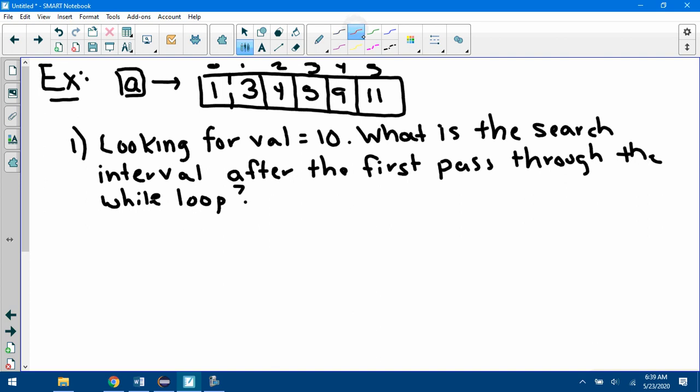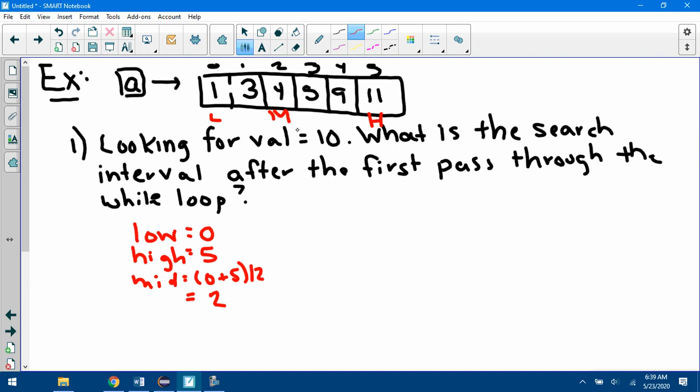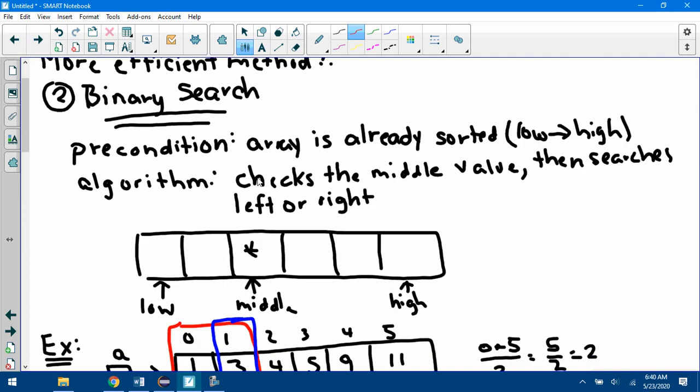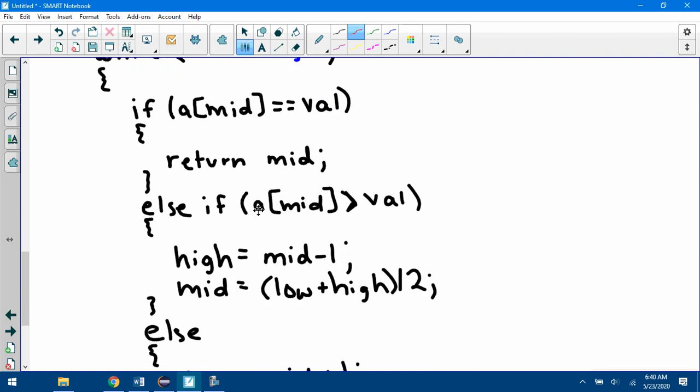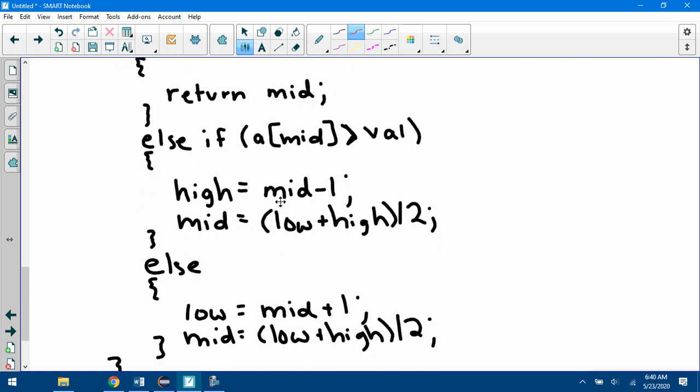So initially, what would low be? It'd be at space 0. Where would high be? It'd be at space 5. And where would mid be? Low plus high divided by 2. 2.5 is 2 in comp sci land. So we've got low, we've got high, we've got mid. So after this while loop happens one time, what's low, mid, and high? It's going to check if it's equal to the value, and then it's going to adjust low or high based off of how mid compares to the value.